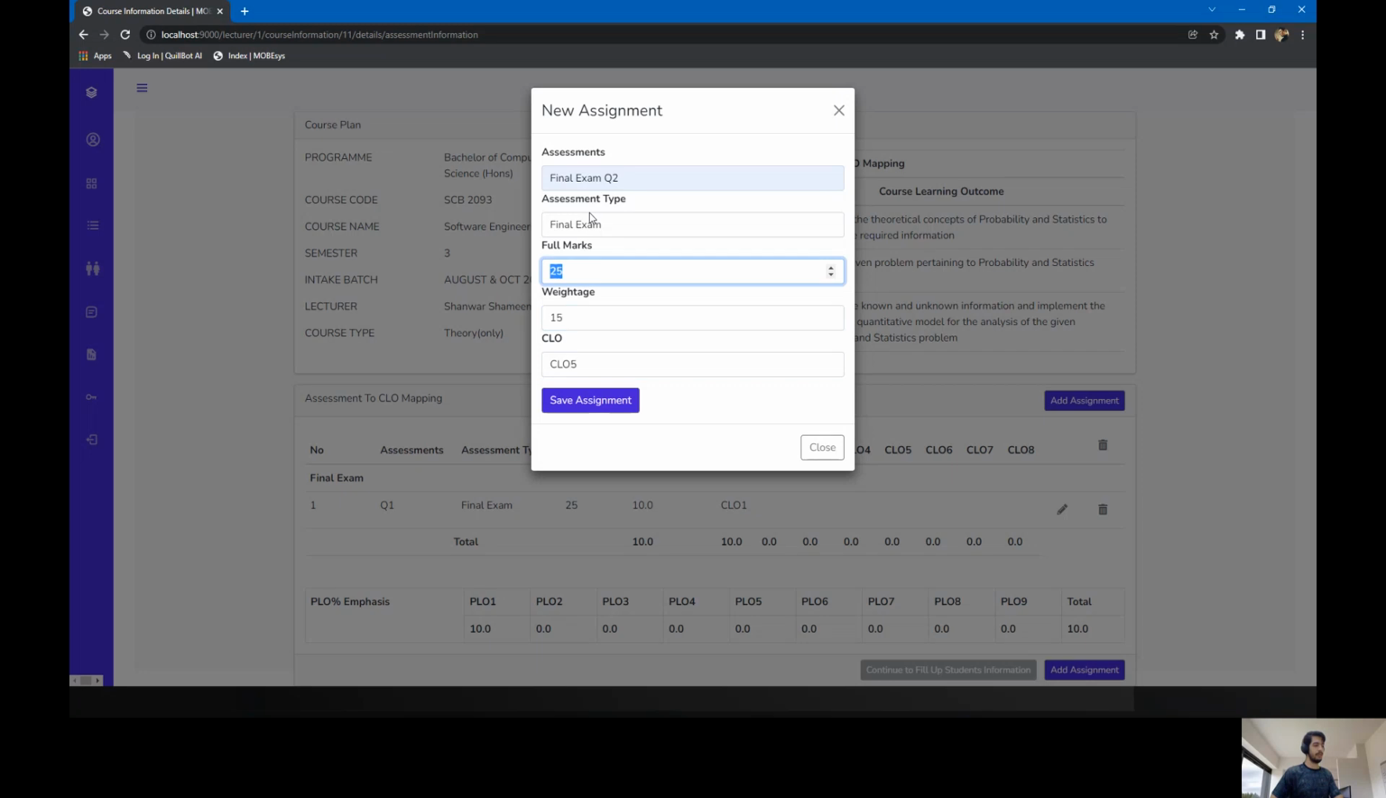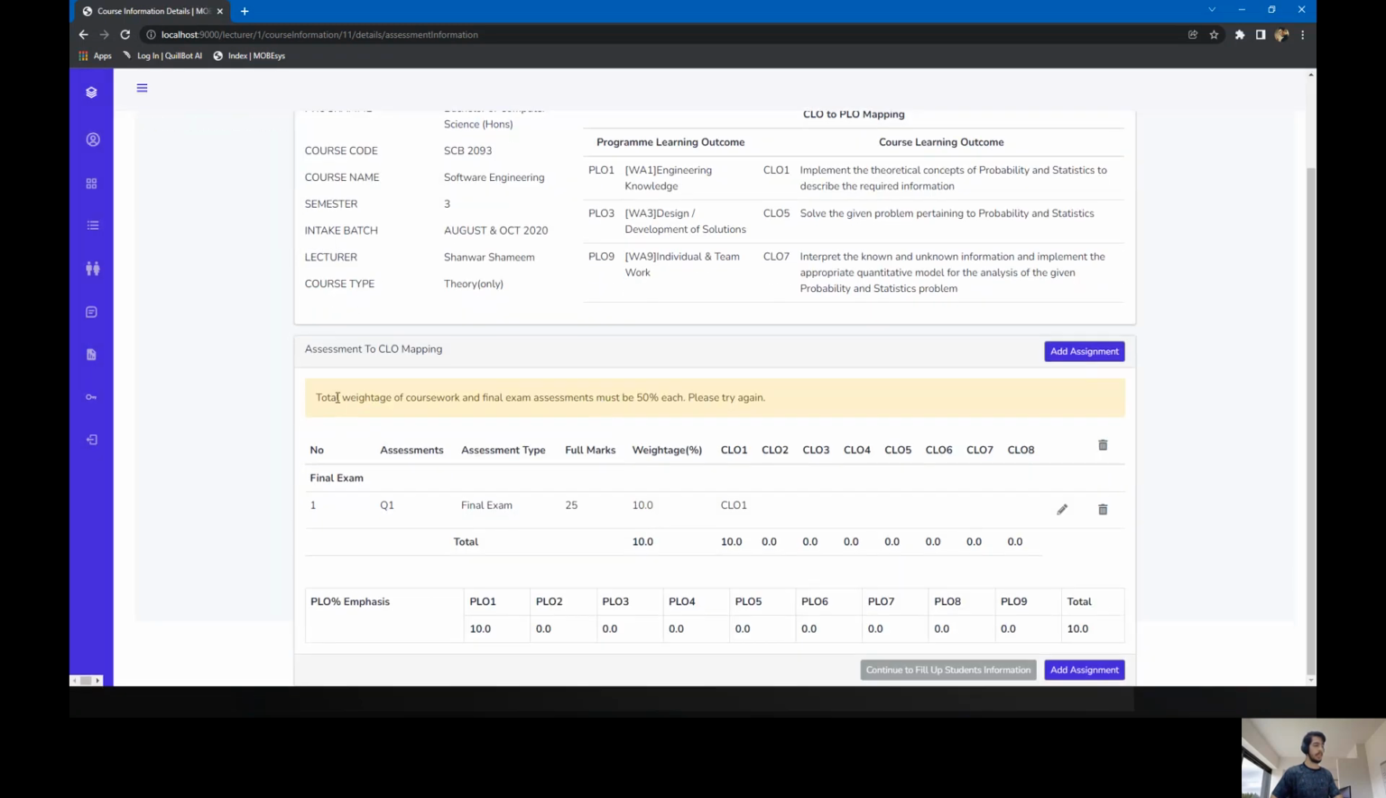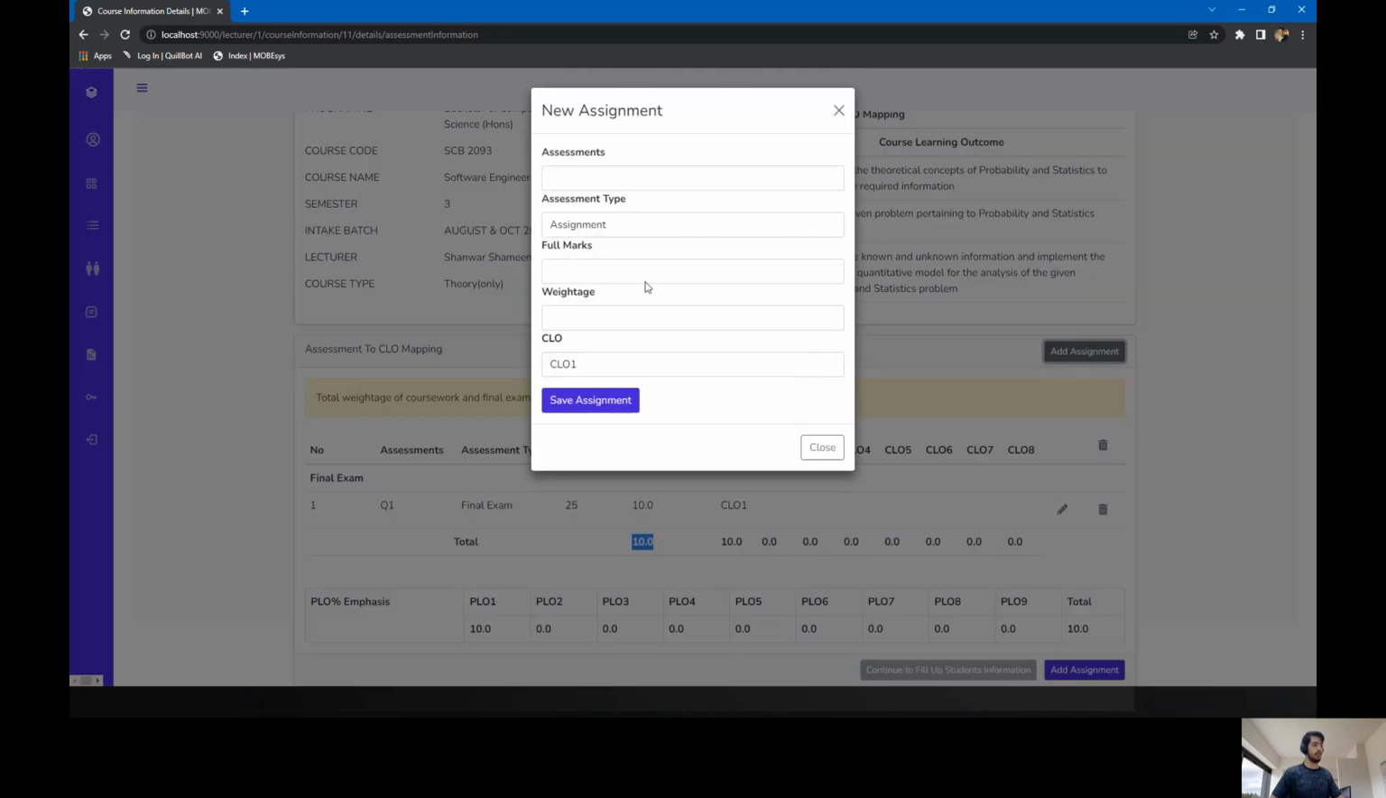Here I have some validation. For the final exam, the weightage cannot be more than 50 in total. So if in question 1 I have 10 weightage, and if I said it is like 50, and then I save the assignment, it will show me a message that the total weightage of the coursework and final exam assessment must be only 50% each. Since I have 10 weightage here, I have only 40% left for the final exam. So I can maybe put a 15.